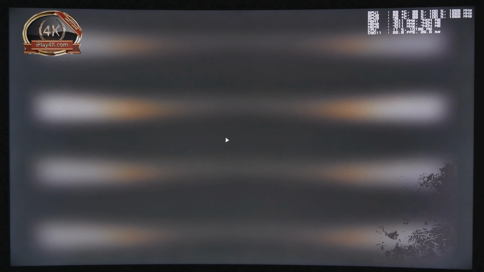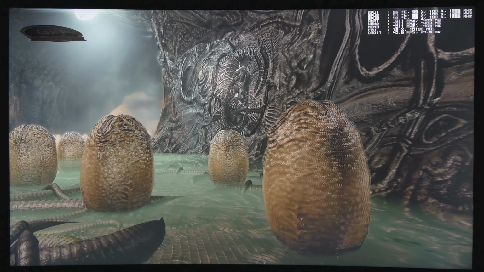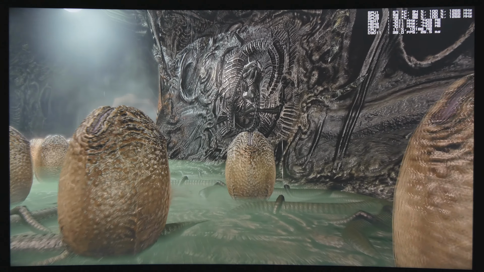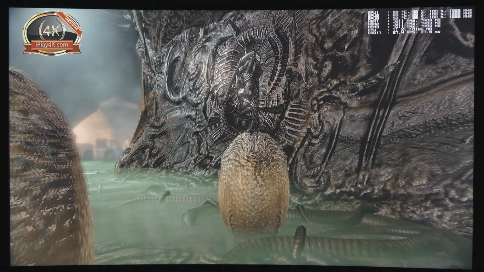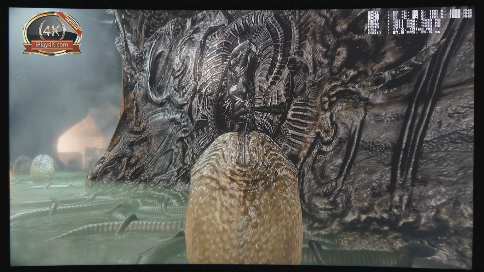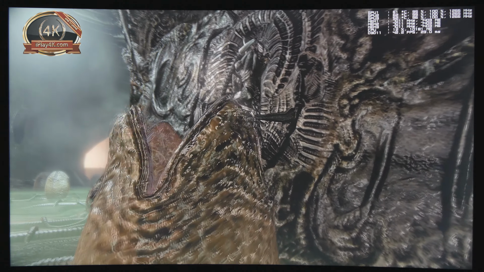This is the benchmark again with 4 times MSAA. Let's have a look. As you can see, it's cutting less than in half, but it's cutting a lot of frames per second.